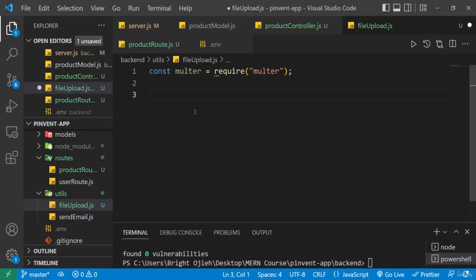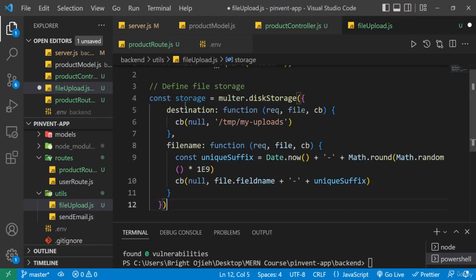So here, let me just add a comment and say define file storage, and then just paste that in. Okay, so here we created a storage variable and we say multer.diskStorage, and then there are two properties we defined inside it. The first is the destination, where we now called a function that has request, file and callback. Great. Now this callback, the first property is null, just leave that like that.